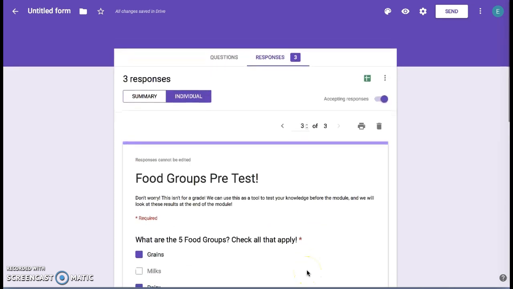So yeah, I feel like Google Forms is super easy to use and very interactive. It could be an assessment tool, a survey tool, or even a form tool.